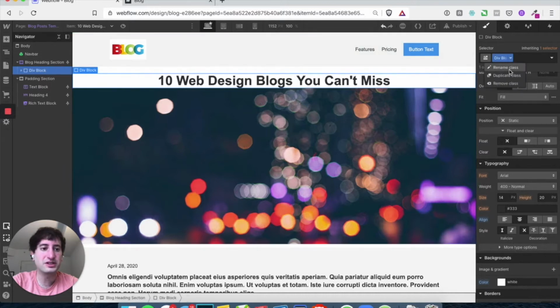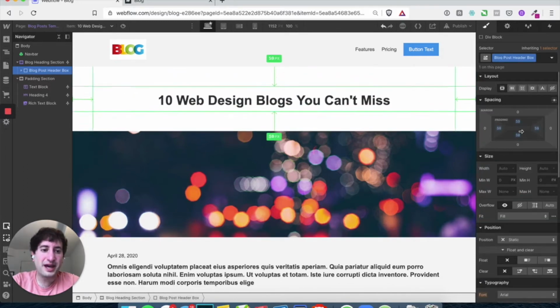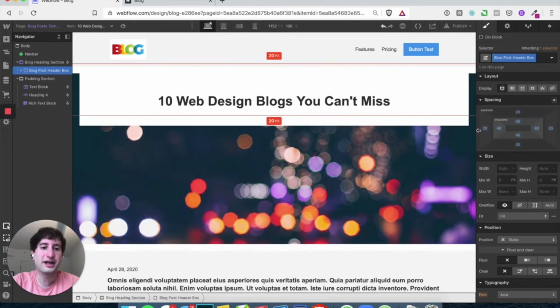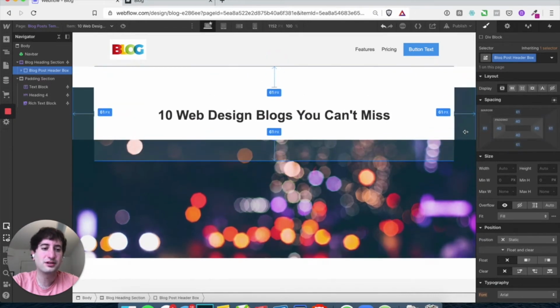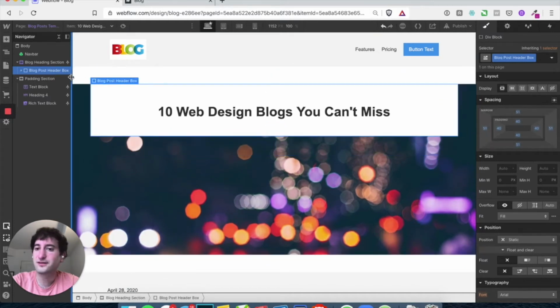And let's rename this class the blog post header box. And let's go to spacing, and let's add some padding by holding shift to 40 like we did, and let's also add some margin. Okay, let's see if we can fix this a little bit.